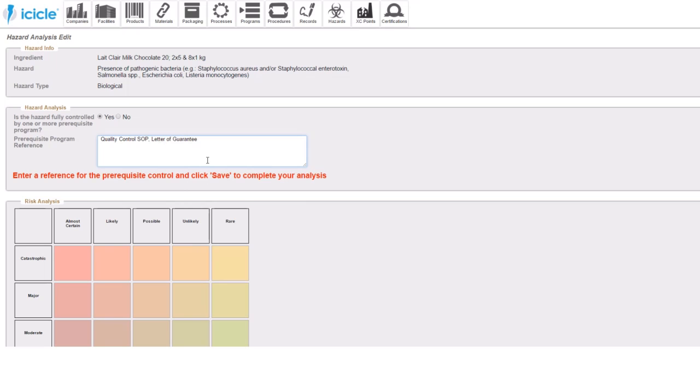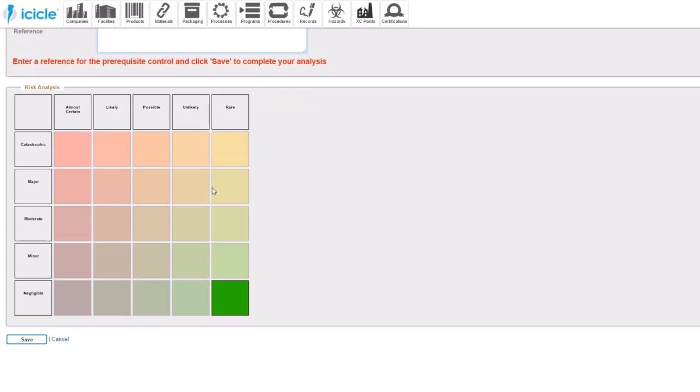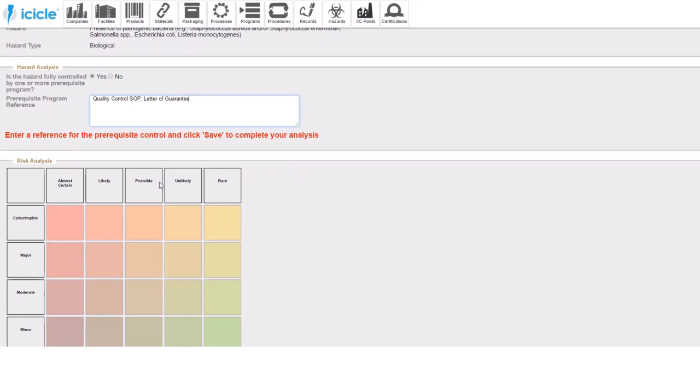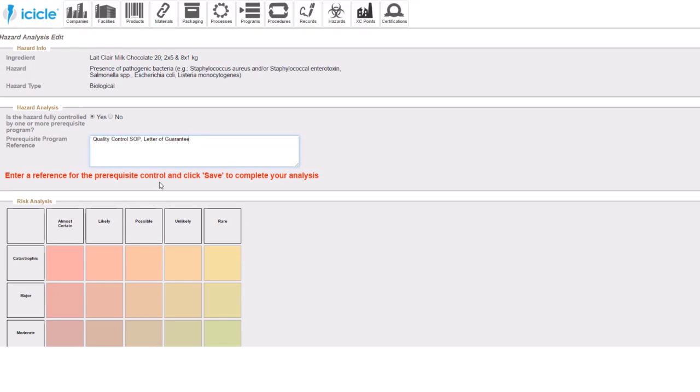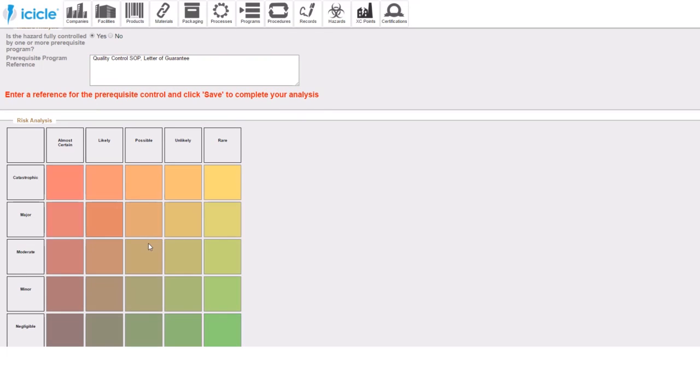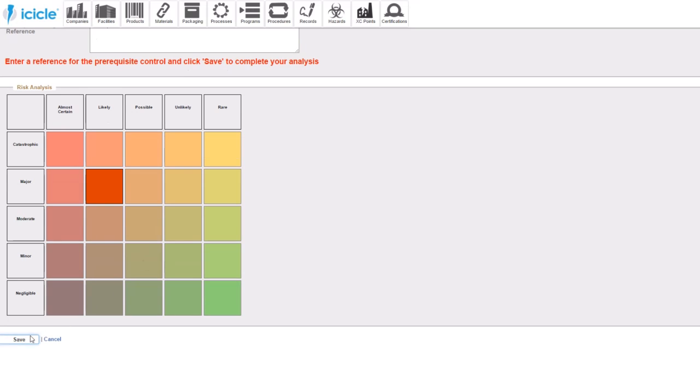Probably spell that correctly would be better. There we go. And just like the other one, I think that the presence of any of these bacteria in the milk chocolate would be definitely major and likely, maybe even higher. I'll click save, and now my hazards are done for my ingredients.